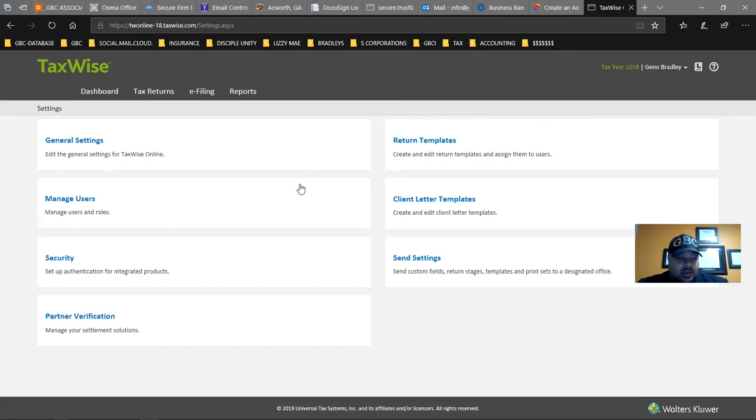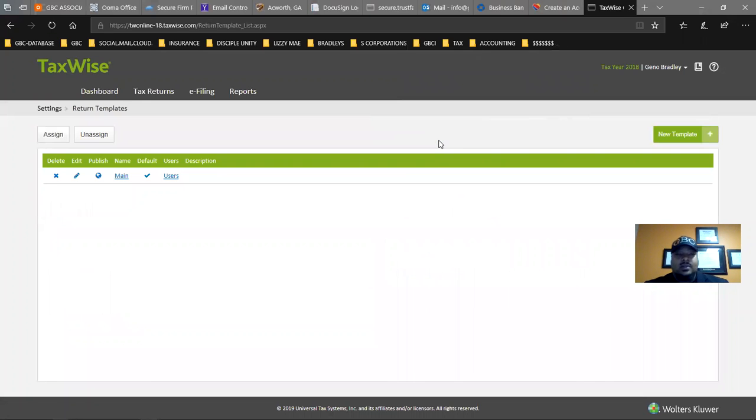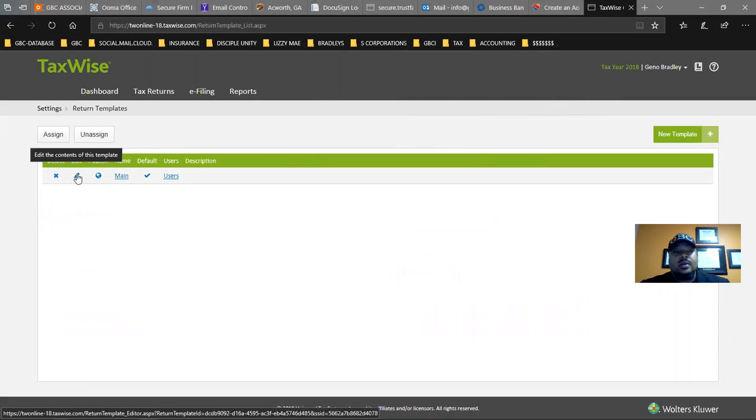But also the way to make the template work for the prices is to go to return templates. So you want to go to settings and you want to go to return templates. So we have our main template here. You can create as many templates as you want and name it whatever you want. But this return template is going to determine how the pricing is treated, what forms pop up and which ones don't. So I'm going to go in here and I'll show you what we set inside of the system.